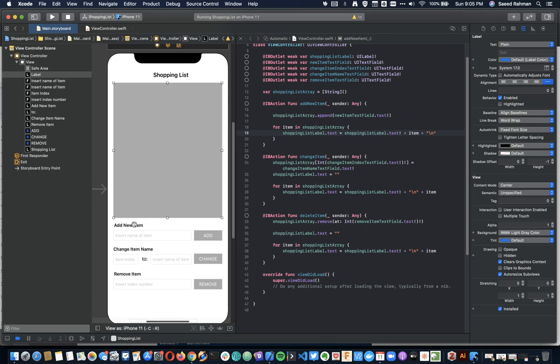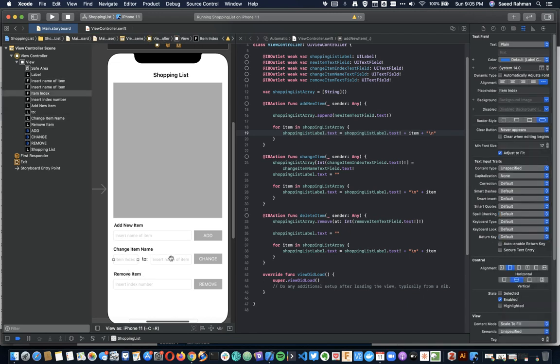Then I have a few more labels: a label here for add new item, change item name, remove item, and then these are just some text fields here with some placeholder text. And then I have 3 buttons here. The idea here is that it's going to give you a very basic shopping list type of app, and at the same time, it's going to demonstrate the different features or functionality that's offered by arrays.